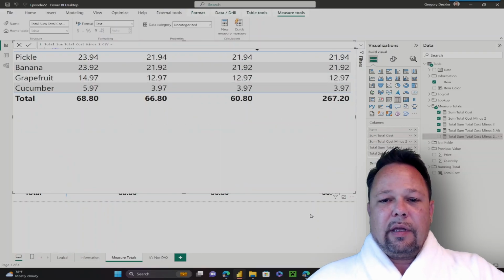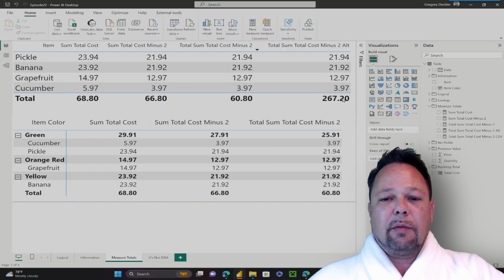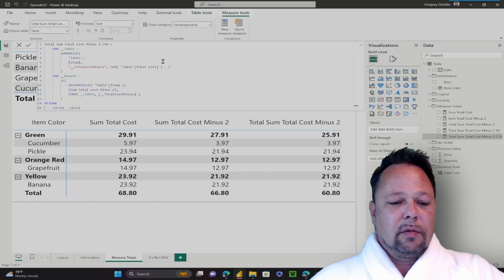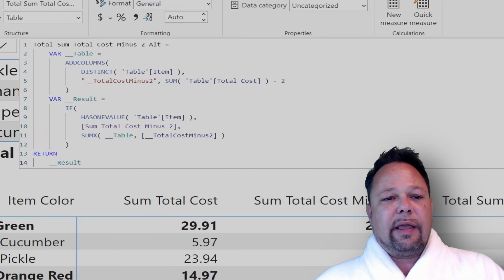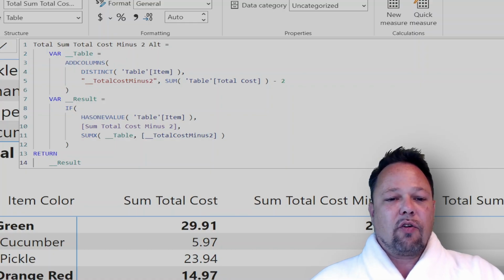Now you might be thinking, and you'll see this maybe in some other documentation on DAX or other techniques, and we've also covered this technique, you might be tempted to not use SUMMARIZE and use another technique like ADDCOLUMNS. It's this function, this measure. So in this case, I'm creating the same virtual table. I'm adding columns. I'm using DISTINCT table item, and then do a total cost minus 2, where I then have the sum total cost minus 2. And then I have very similar, if HASONEVALUE, return our original measure, otherwise do a SUMX across it.